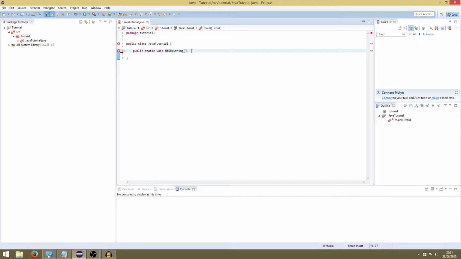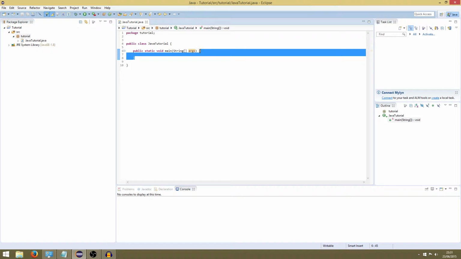Okay, String, and this is an array. So the main method asks for an array of strings. You're going to learn more about arrays later, but it's basically a collection of strings. It's going to have multiple strings within this box, and we're going to put the name of our string array. Args is just the name we're giving it. This can be whatever we want, but that's a bit confusing, so we just keep it standard and keep it to args.